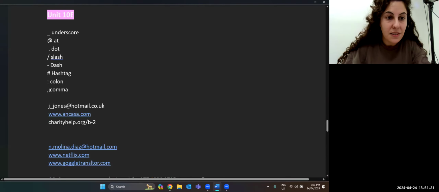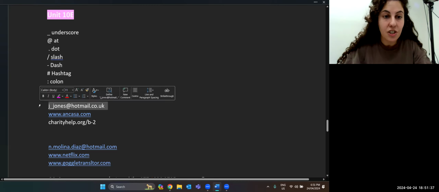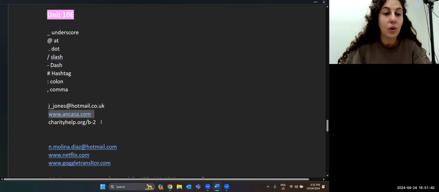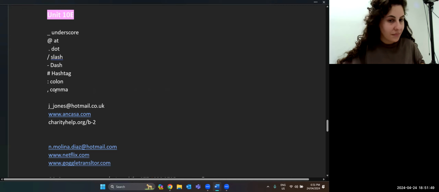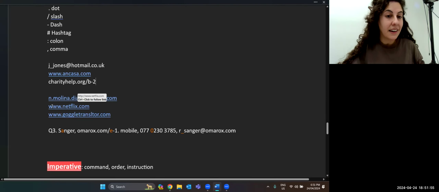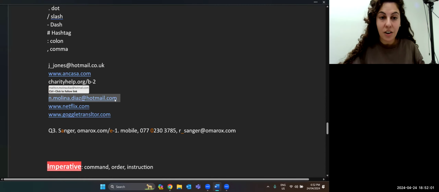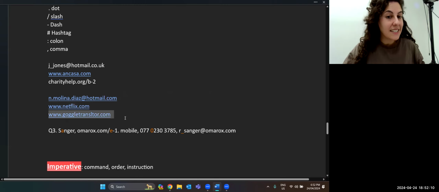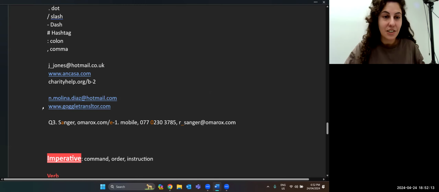So these symbols, that's how we say them. And as I said, we can see them in an email address or a website or a link. Okay, and especially when we're telling someone, we need to be able to pronounce the symbols. Okay, so here are just some more examples. So these are just some common ones. This is an email, n.molina.diaz@hotmail.com. A website, very common, netflix.com. GoogleTranslator.com.